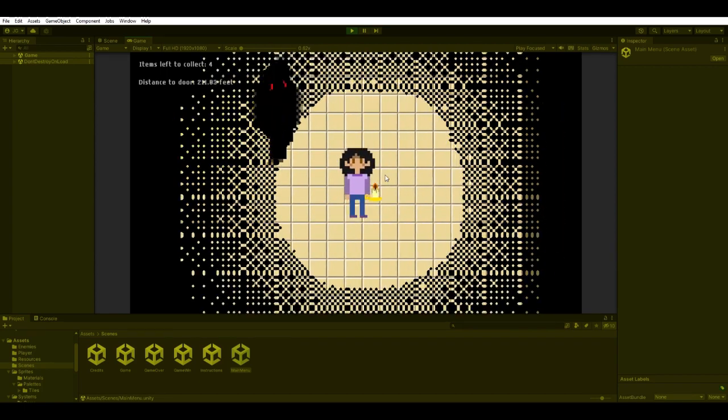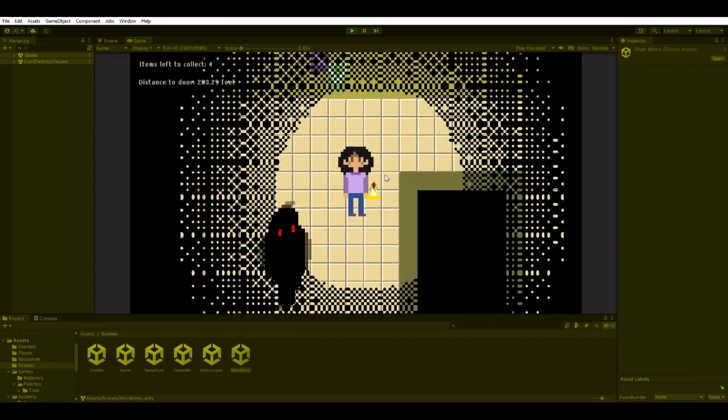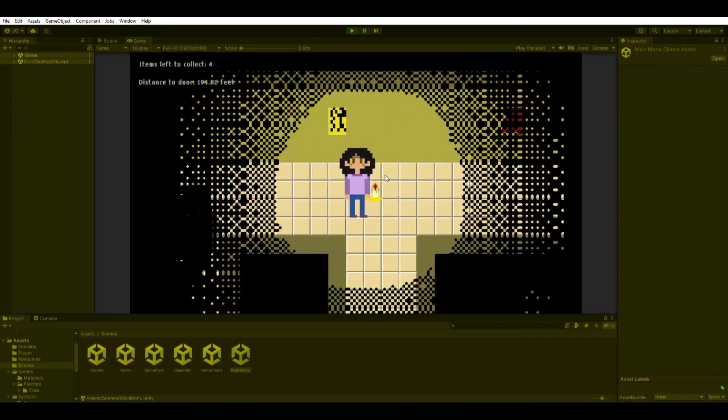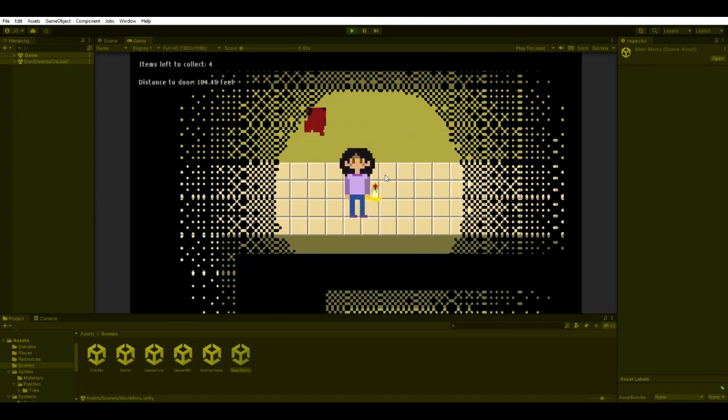I don't know if there's anything in here. I don't think there is. So we'll keep going. I'm going to go ahead and keep going this way.